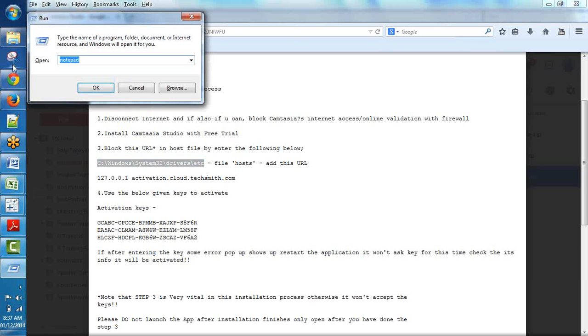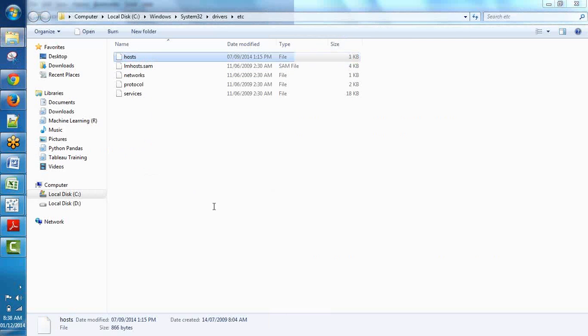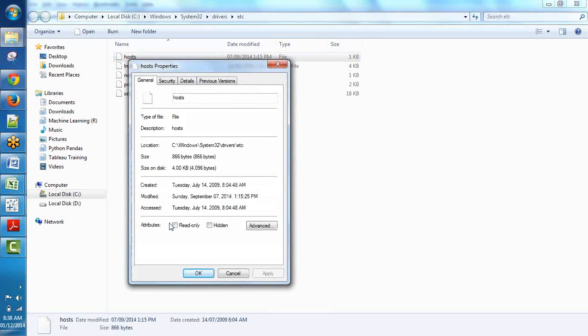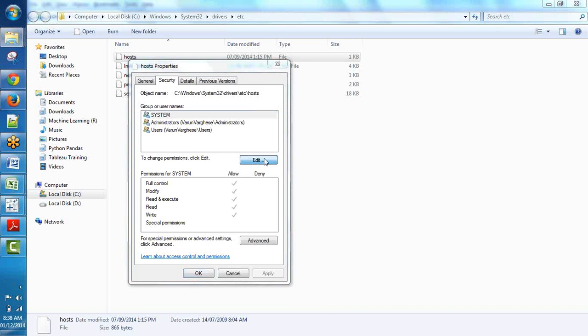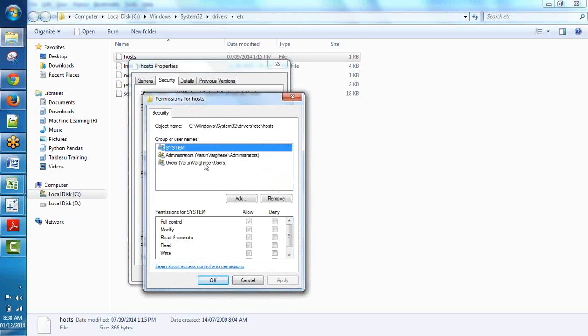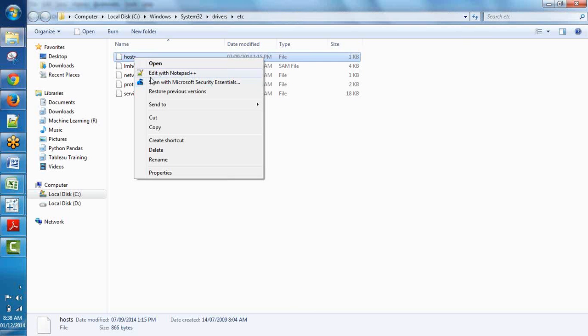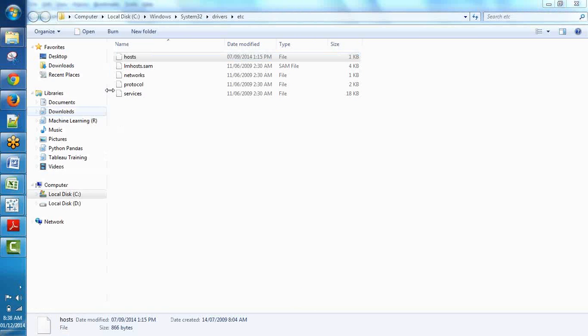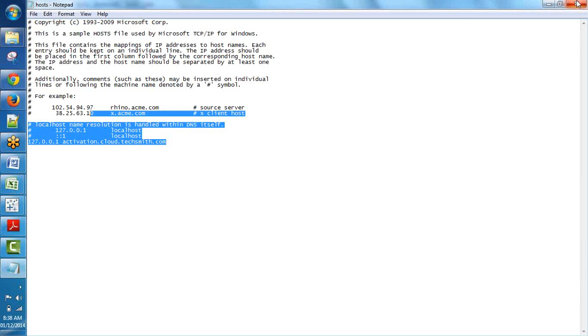C drive, Windows. See this, etc, and there you have the host file. Before you try anything, you have to first make sure that you have access. And if it is read-only, uncheck it. Otherwise, click on security, click on edit, make your user have full control. And then once you click OK, you'll be able to edit it. See this? You can drag and drop that with Notepad. And there I have added this here. See this? And then save it back.